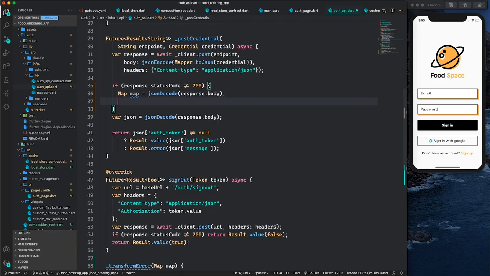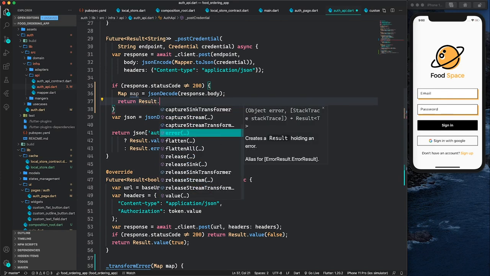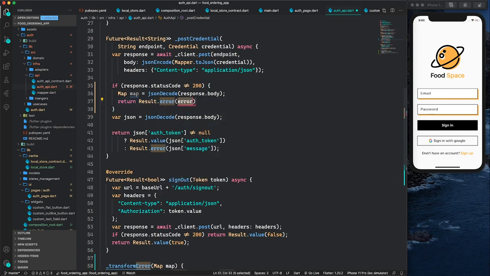And then I'm going to say return result arrow transform arrow. So that's the method. I'm going to pass in the map. So that should transform the arrow and return it as a string.